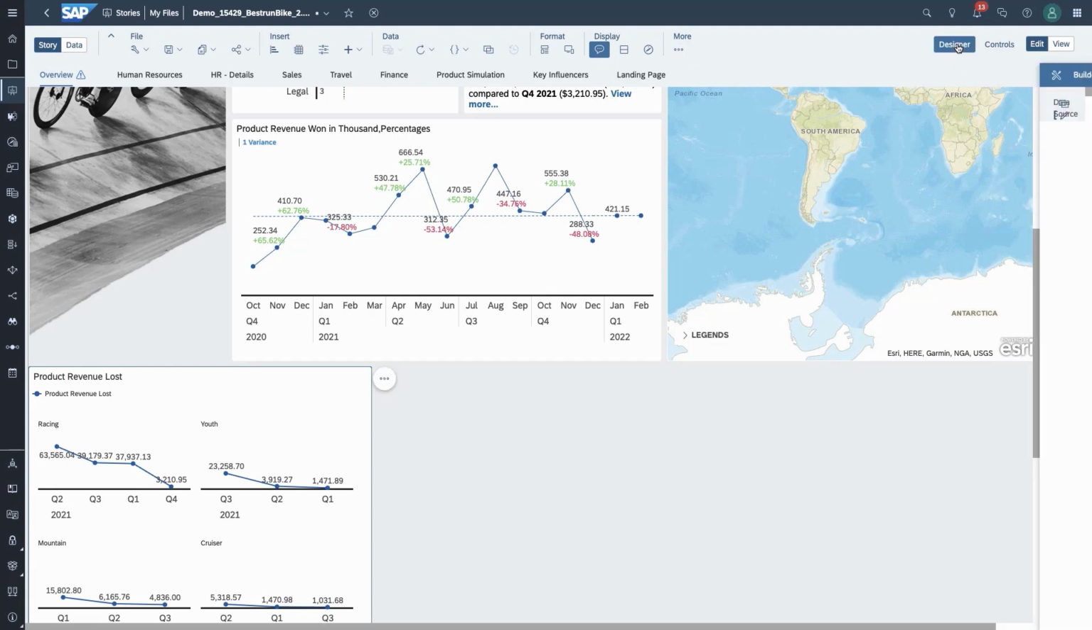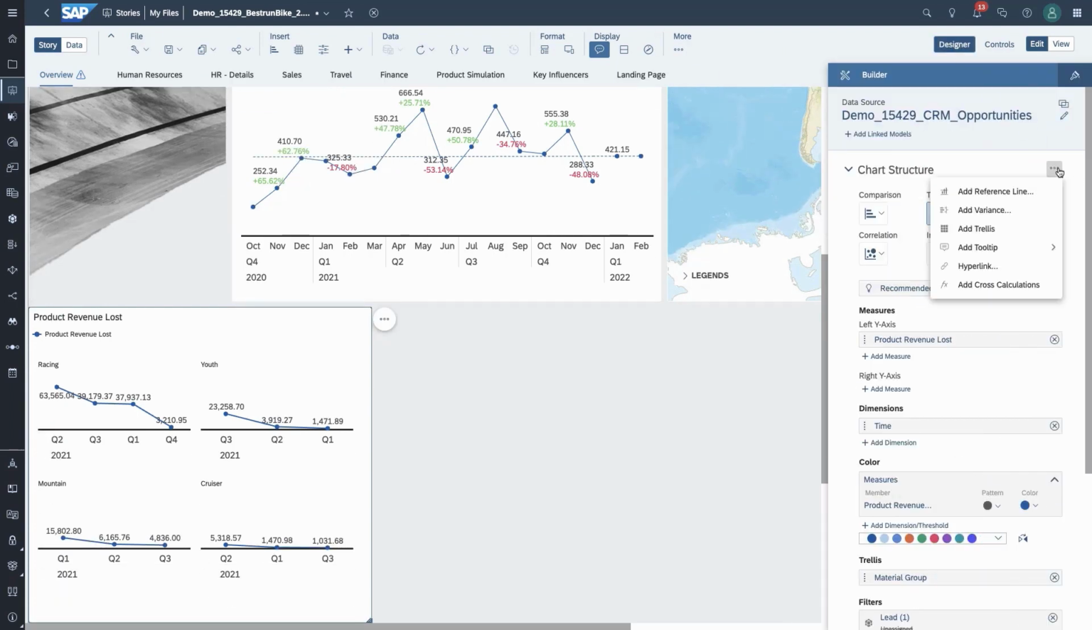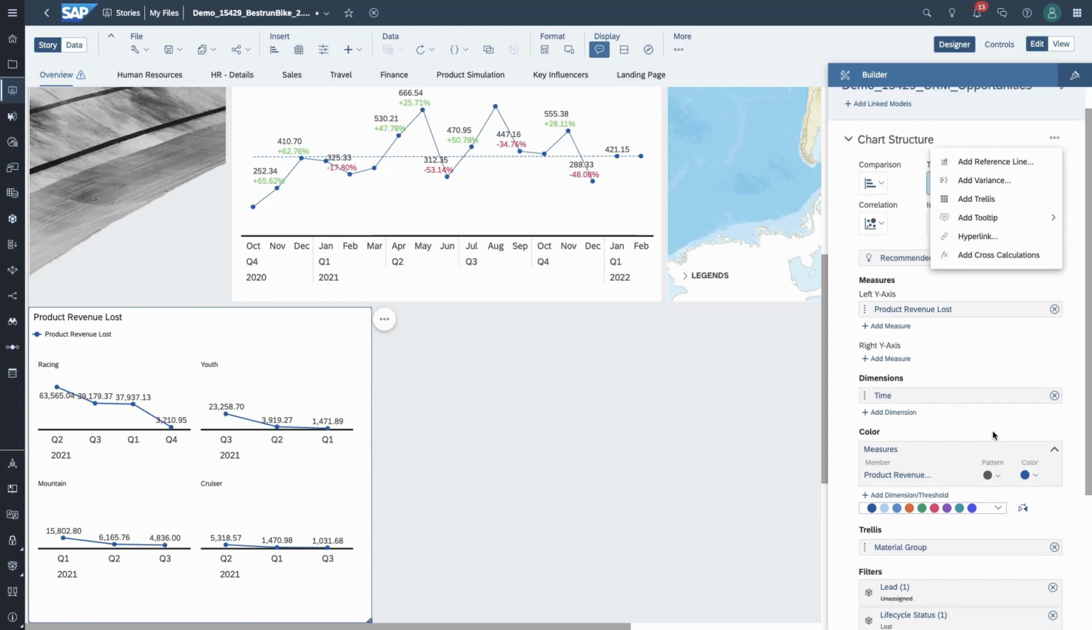Here we can see in the designer that we can add a number of capabilities like a reference line, variance, trellis, tooltip, hyperlinks, and cross calculations. Trellis in this visualization has been added, meaning that now for each material group, or in this example, we see a separate line chart.